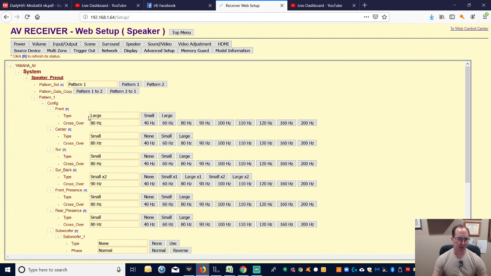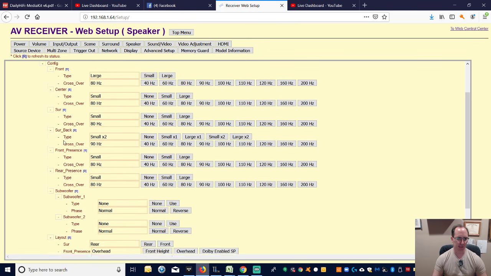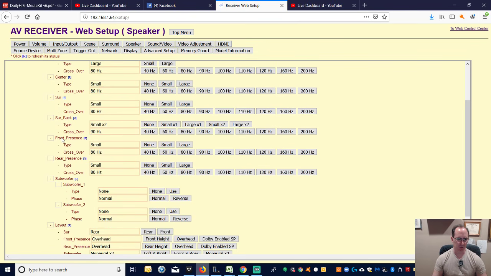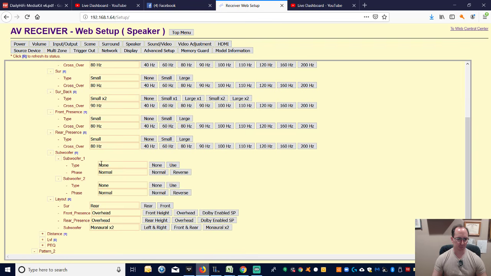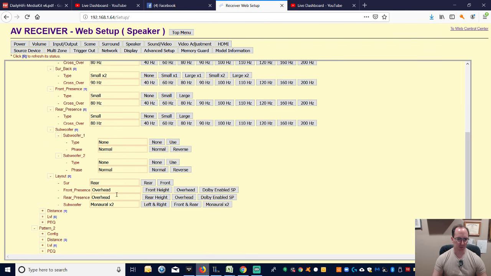So for example, I've got all of my speaker settings for bass management. I've got speaker size, large, small, different crossover points. These are my different speaker categories, like the front speakers, center, surround back. Not running presence. I'm actually running Atmos channels for those presence channels. I'm running a 7.1.4 subwoofer configuration. You can see here the overhead channels. You could set the configuration whether they're front or rear height or overhead or Dolby Atmos enabled. Those are the bouncy speakers.